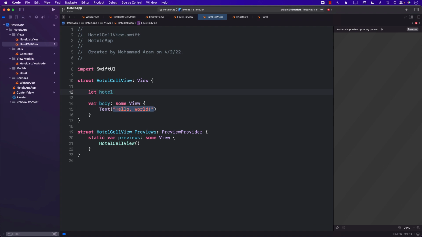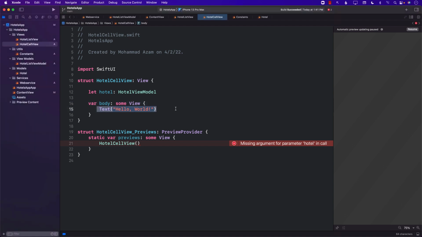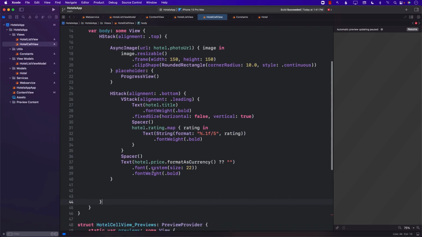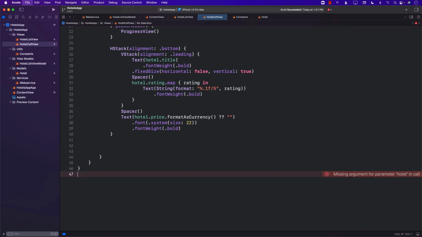So we are going to pass in a single hotel view model, and then it will be responsible for displaying all of that stuff. So let me go ahead and copy it over here, because that's just the view part of it. We don't really need to display any preview for this one.